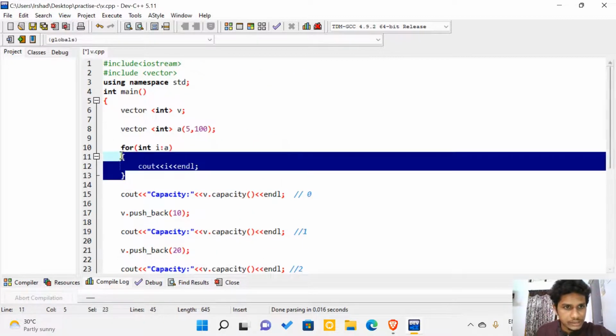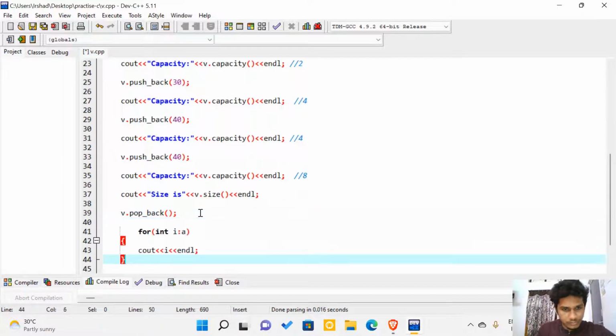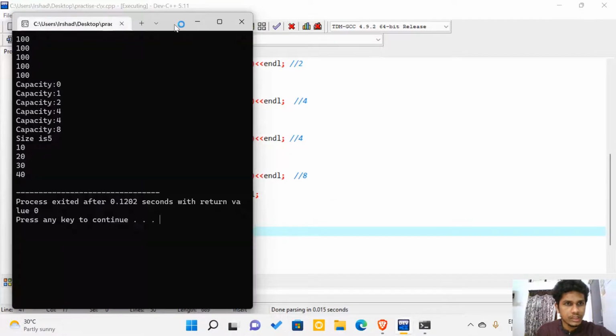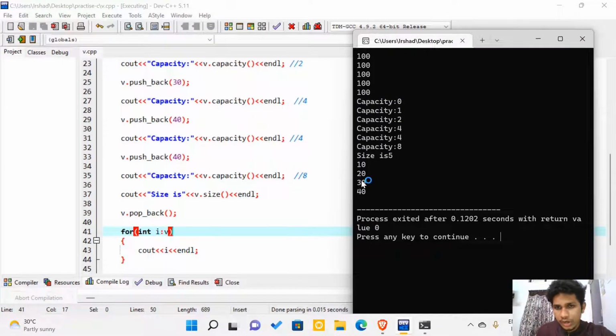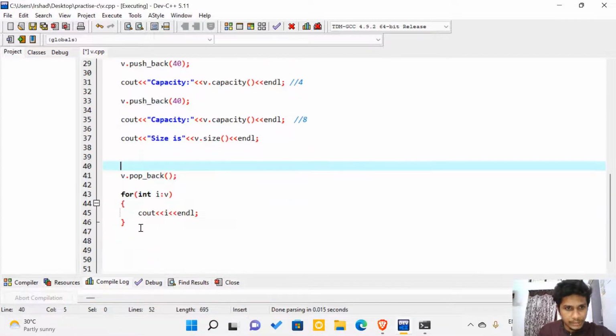So let me take this and let me show you. I in my v. Okay, so let us check the elements. So size is 5. After that, my elements. So before pop, let me show you my elements.